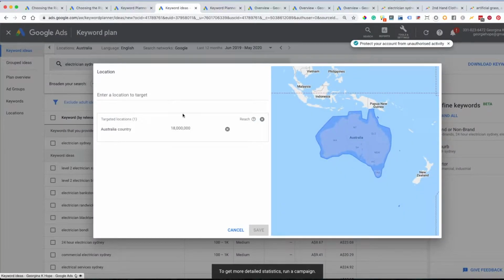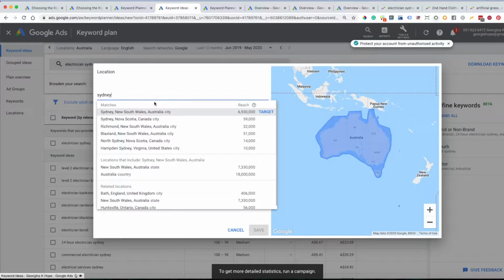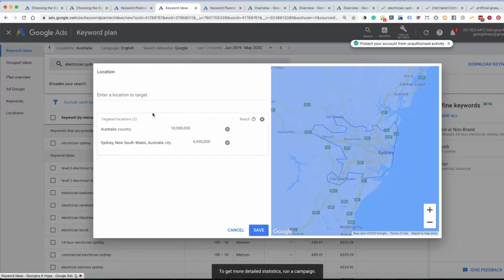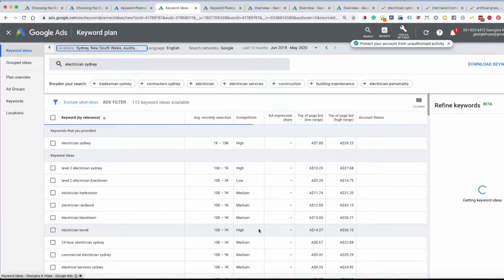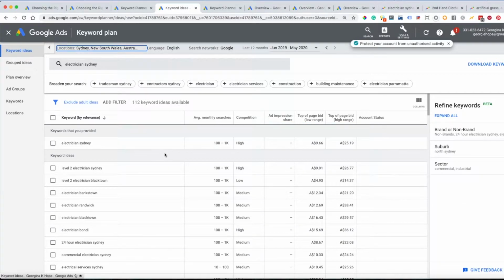So maybe I will change that so that it is just Sydney because I don't want the whole of Australia. So now it's taken me from 18 million down to just under 7 million. So I remove that one and then click on save. Okay, so now we can see that in Sydney itself, there's somewhere between 100 to 1,000 people in a month that are searching for the keyword phrase electrician Sydney.